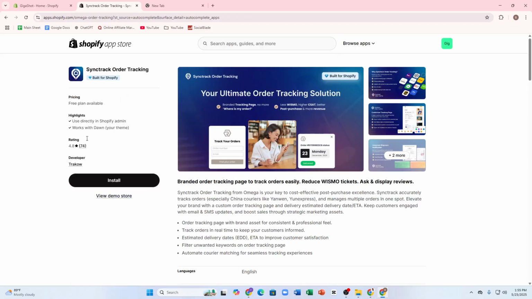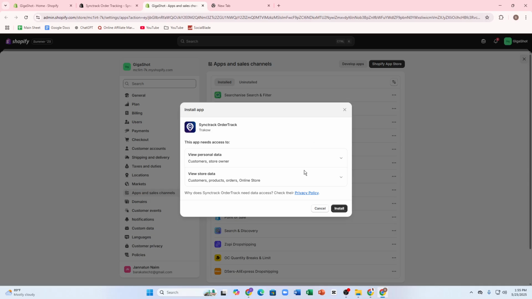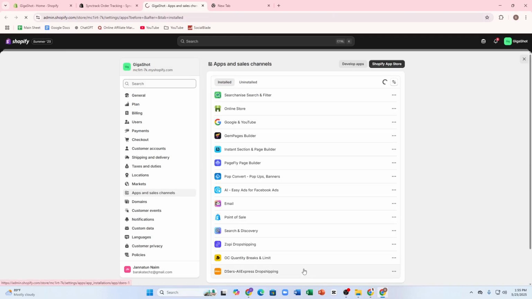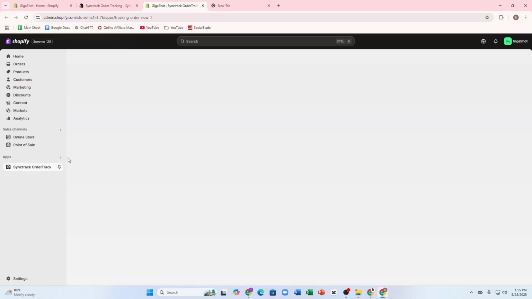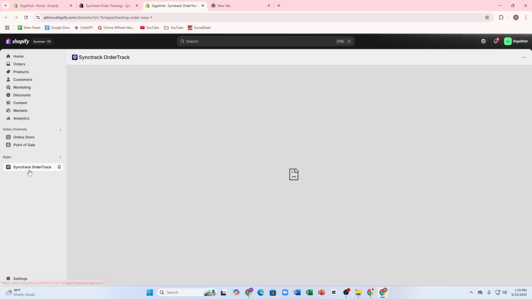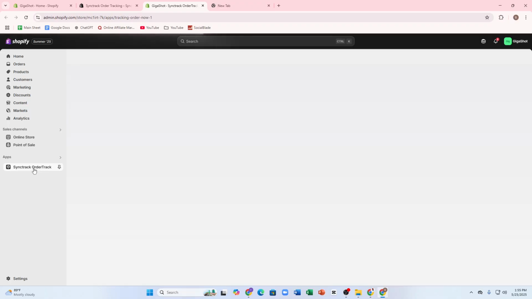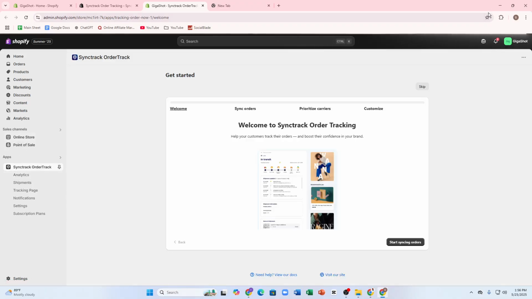Just tap onto it and install it for your Shopify store, and then just install it. And there you go, you can check out your Sync Track order track. Just tap onto this and let me reload it. So there we go, this is the Sync Track order track options. Wait, let the page reload.